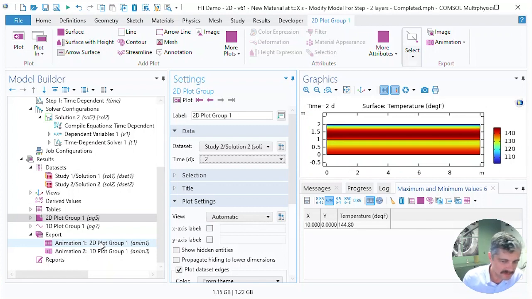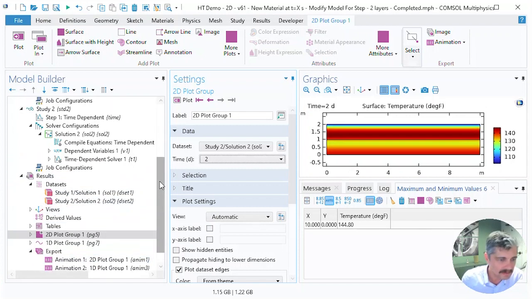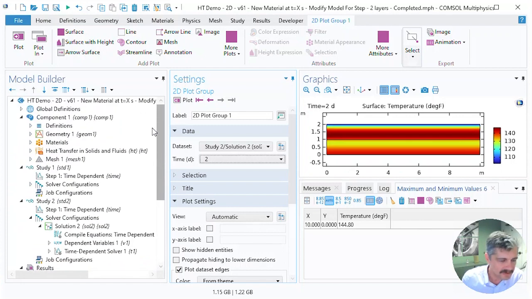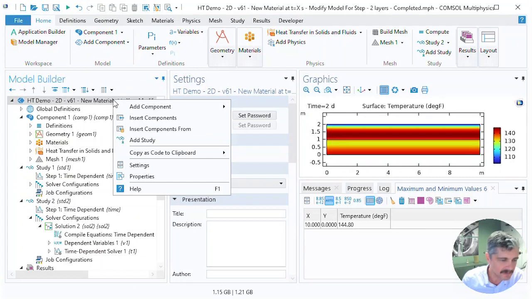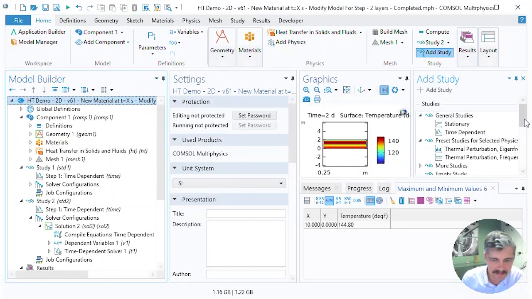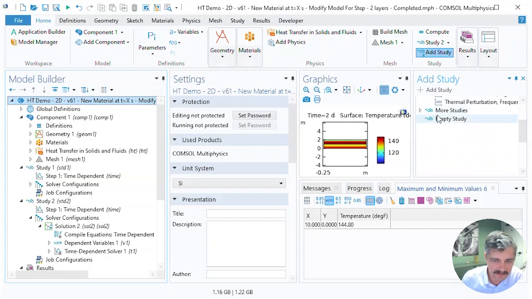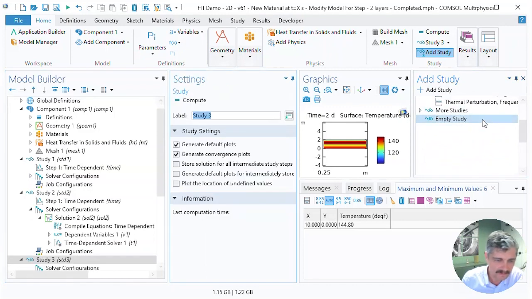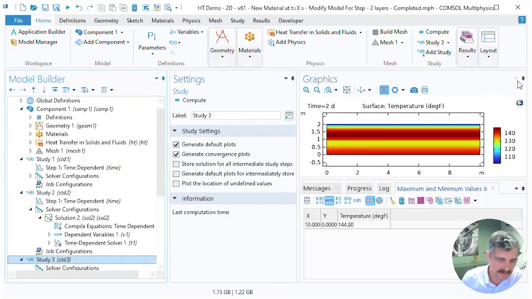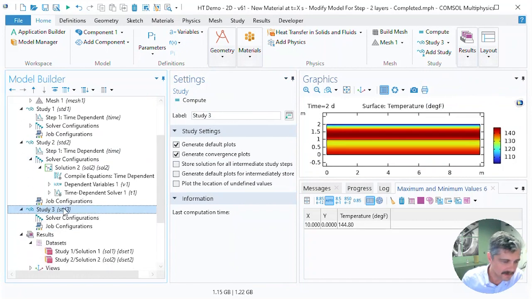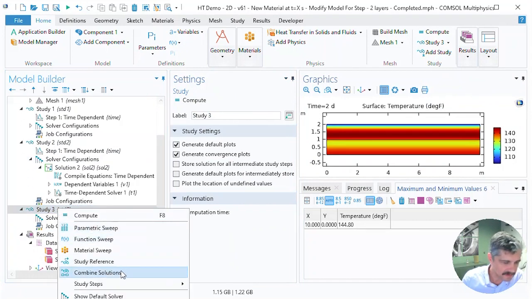But what we can do instead is add a third study that combines the two solutions. And I'll show you how to do that. If you right-click on the root node, we can select Add Study, and we'll add an empty study, and then close that Add Study window. And then I'll right-click on Study 3 and select Combine Solutions.